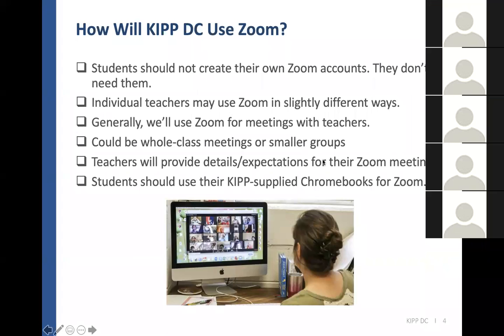Students are not asked to create their own Zoom accounts. They don't need them. So I say that to say that teachers have their Zoom accounts and students join the Zoom meetings. As you know, if your students have been attending school today or yesterday, you probably already saw that. But that doesn't mean that students need to go in and create a Zoom account or anything like that. I'll show in a couple slides here, they basically open up their Chromebook, click a couple things, and they're into the teacher's meeting, so they don't need to be creating their own accounts.